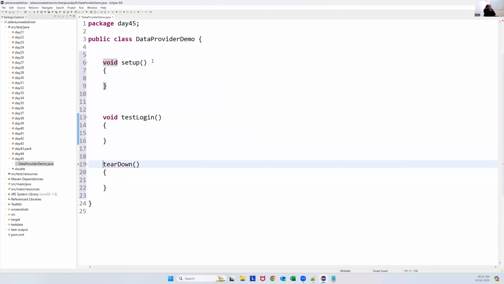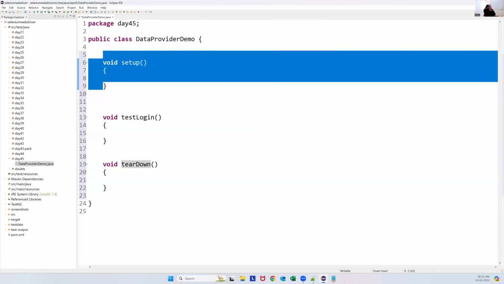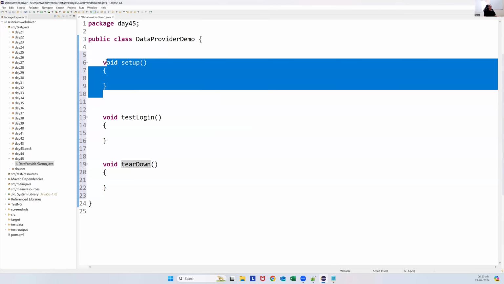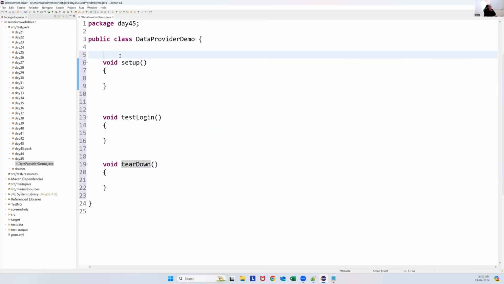And after that, I will close my browser. That I will put in the teardown method. Okay, so now the setup method, I want to execute only once before starting the test methods. Only once. So which annotation can we specify here? Only once I want it executing. Which annotation can we specify?